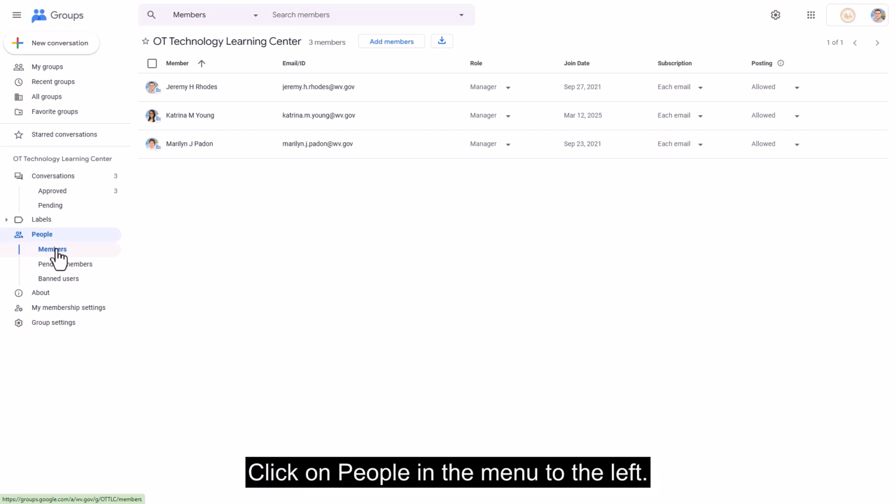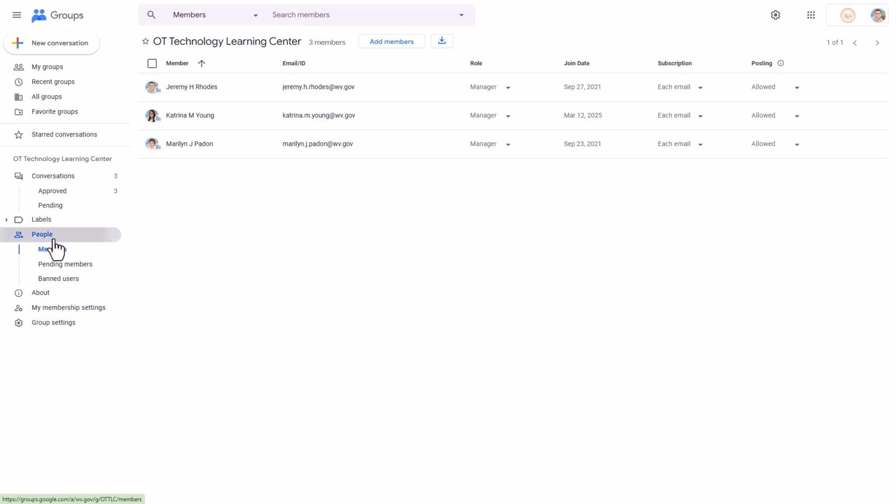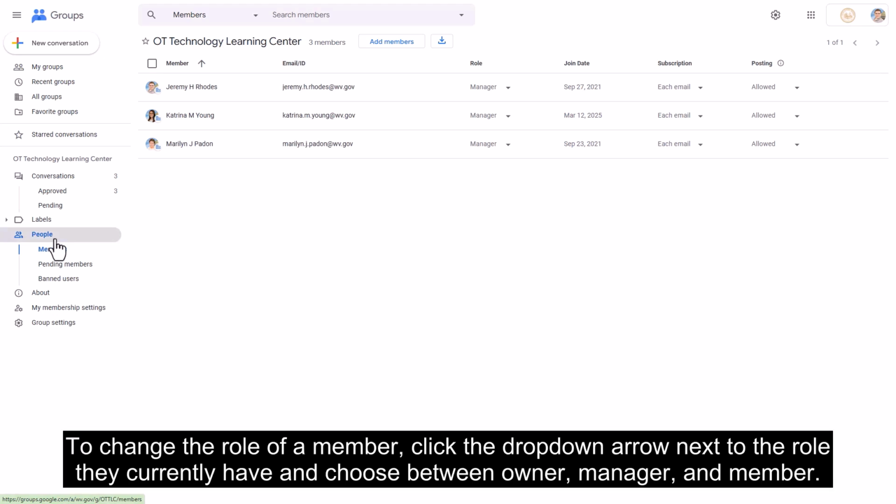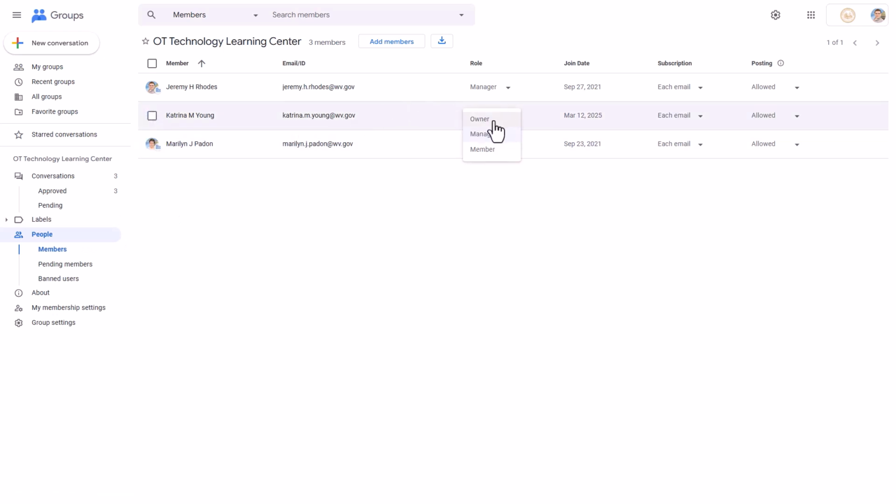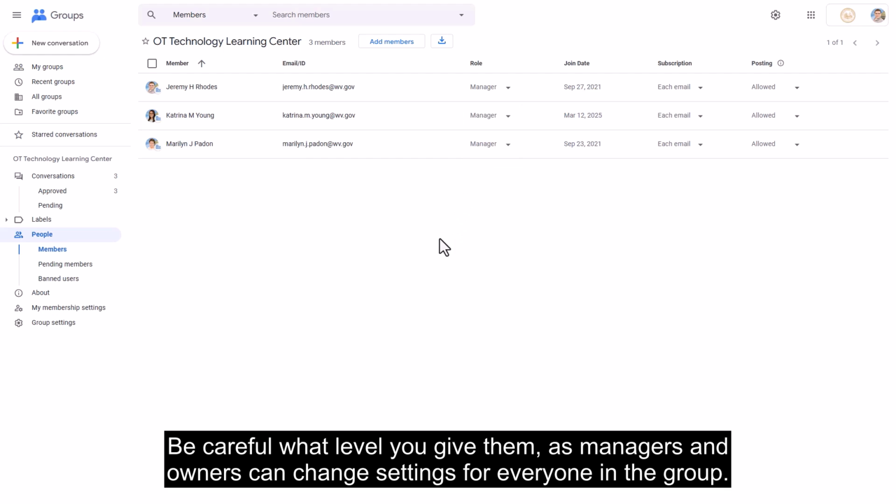Click on People in the menu to the left. To change the role of a member, click the drop-down arrow next to the role they currently have and choose between owner, manager, and member. Be careful what level you give them, as managers and owners can change settings for everyone in the group.